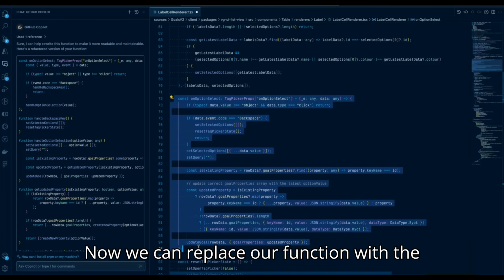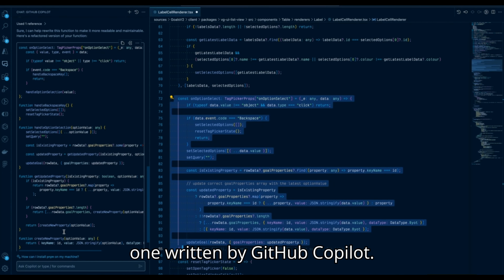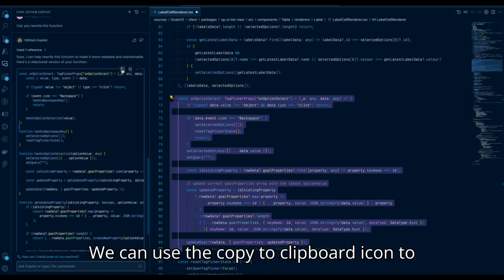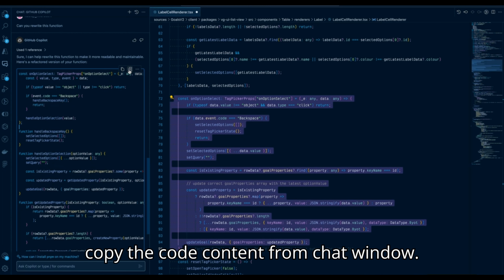Now we can replace our function with the one written by GitHub Copilot. We can use the copy to clipboard icon to copy the code content from the chat window.